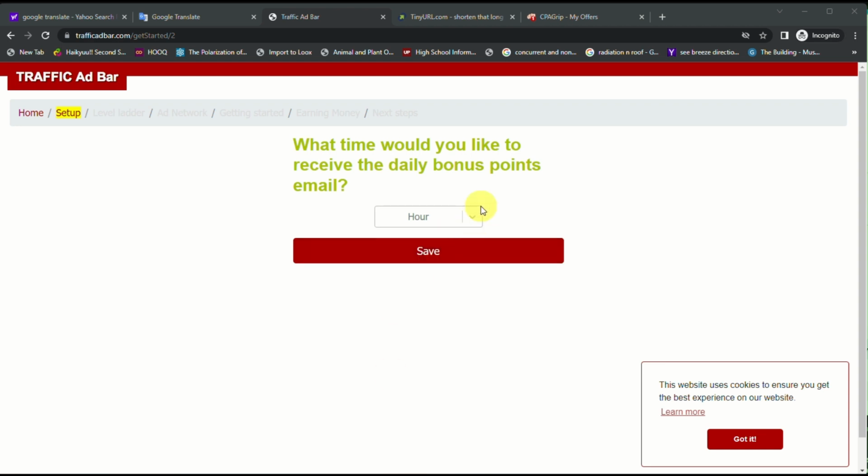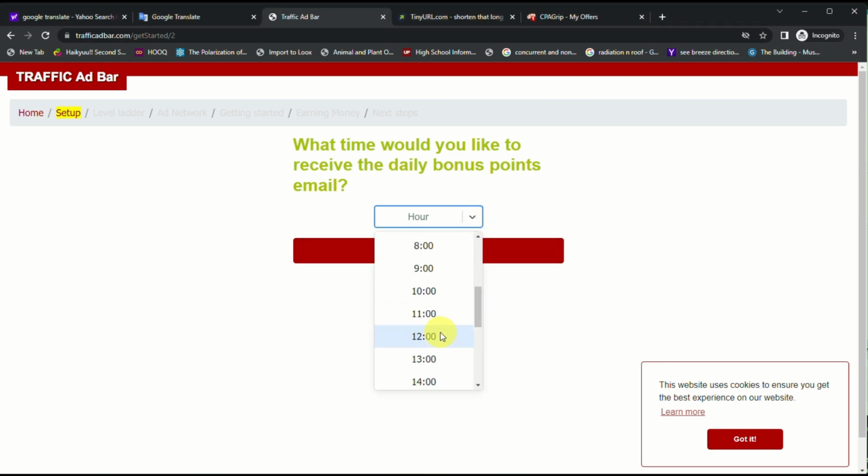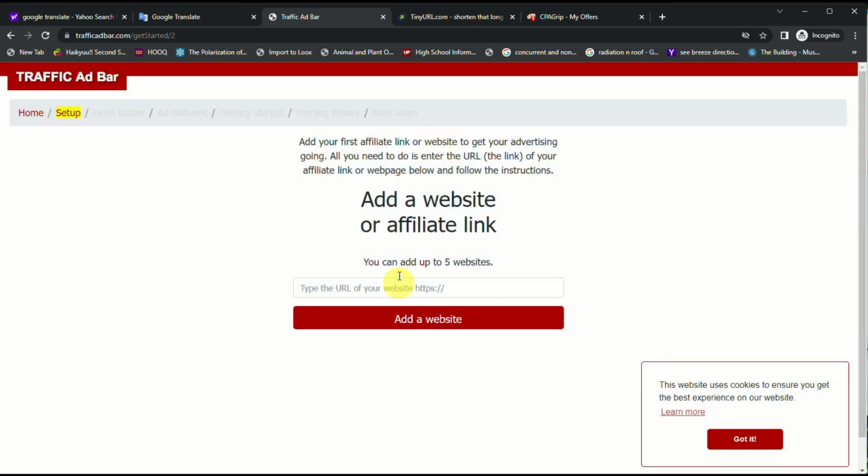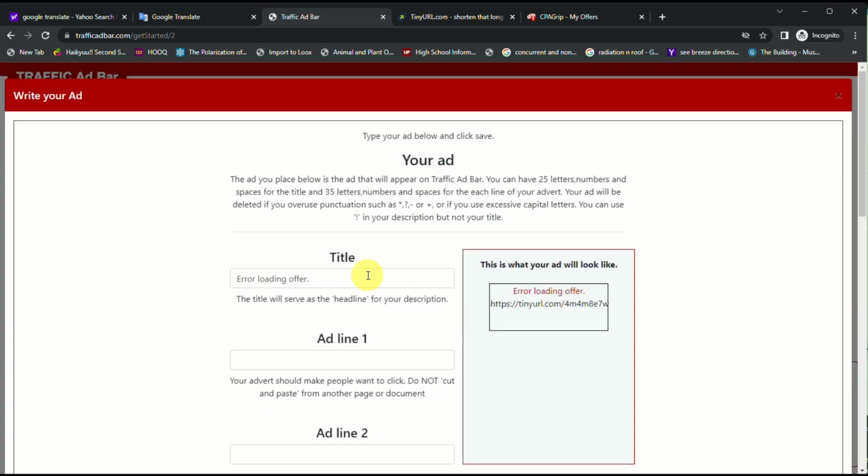Here you can see what time you want to receive the email for this. Once you have registered your own account, you just need to fill out all this information. Then you can add your website or the affiliate link. What we'll use here is the URL that we shortened using TinyURL.